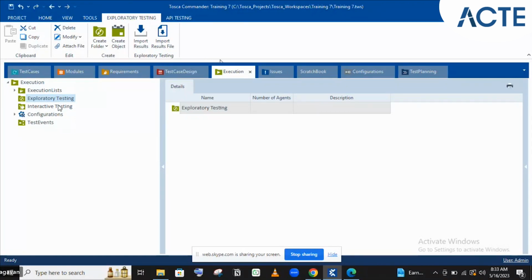And interactive testing means, again, you will do the interactive testing, which means you will have the call with your team members, and you will divide the test cases from one project among your team members, and you people will be doing the execution on that call. So in the same call, you will be executing the testing along with your team members. So that is interactive testing.